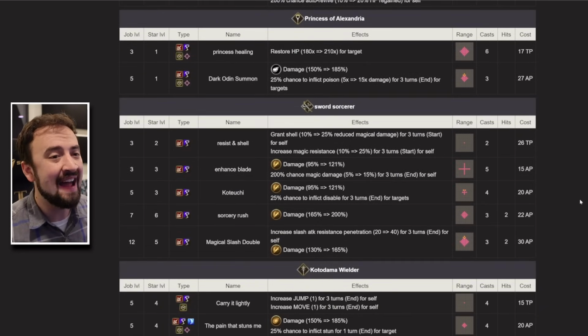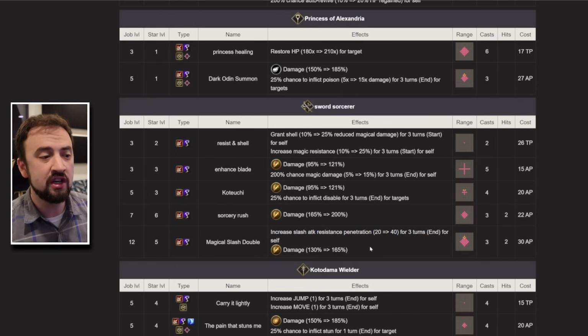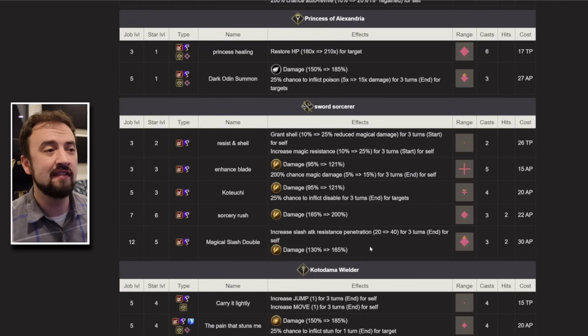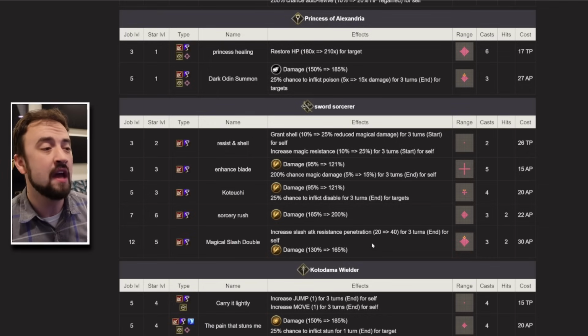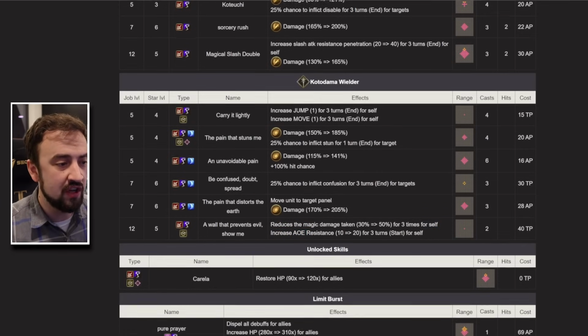Sword Sorcerer gives her access to multi-hit slashing moves, including slash attack resist penetration and another damage type in case the enemy is just stacked magic resist. Not something we see a lot these days, but it can still be useful. And then Kodadama Wielder gives her access to a 100% hit chance move, an attack that stuns, a move and jump buff, which could be good, and a magic damage shield with AoE resist for self.